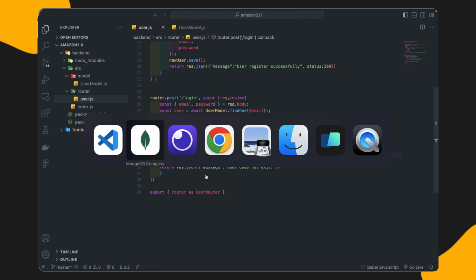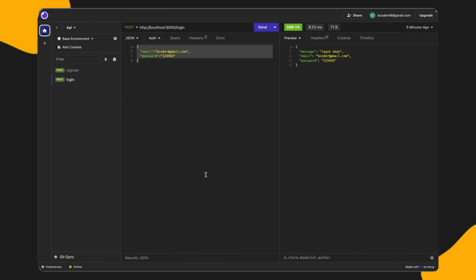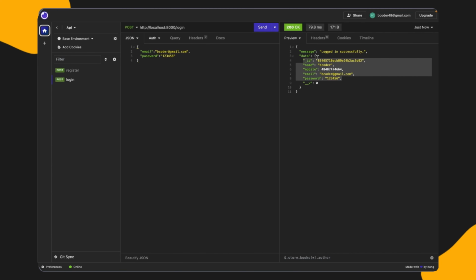Now let's check it, and if it works fine, then we will integrate it inside our front end. So this is the login, and email and password we are passing. Just click on send and let's see what it will send. The message is logged in successfully, and in the data, you can see name, bcoder, mobile number, email and password, it is coming in the response. So this data we will receive in the front end side.